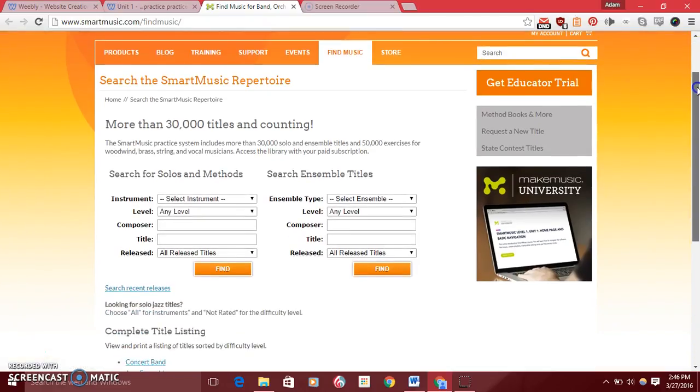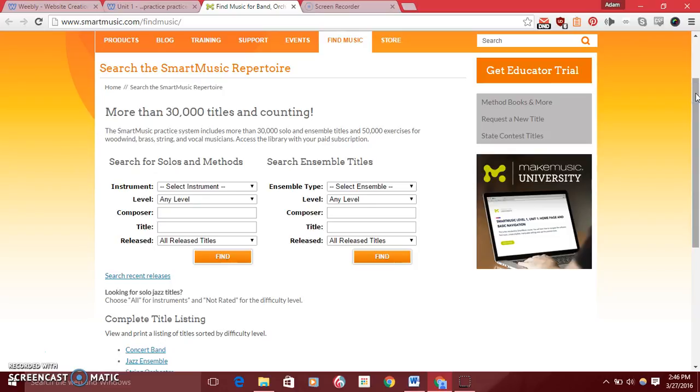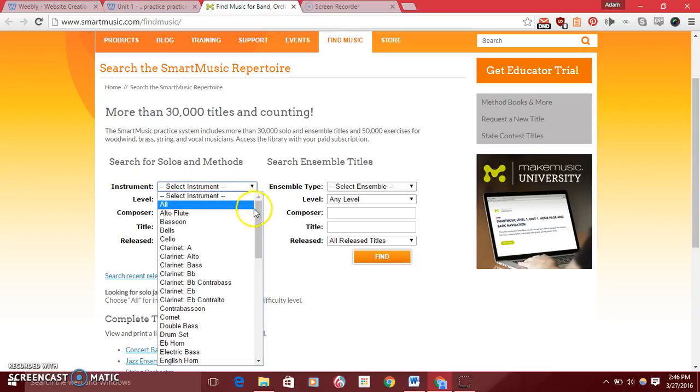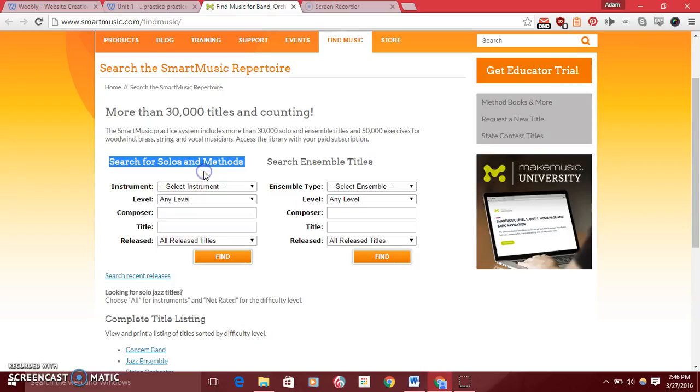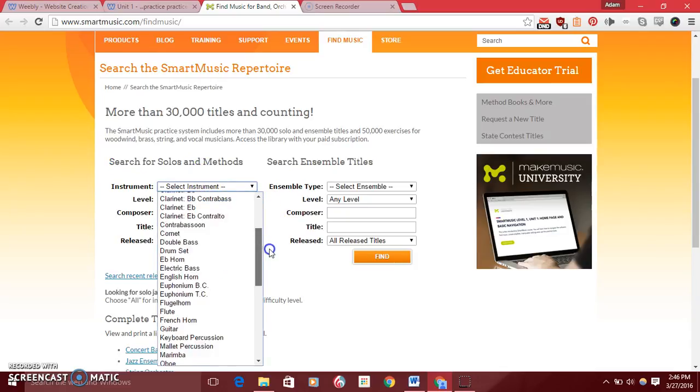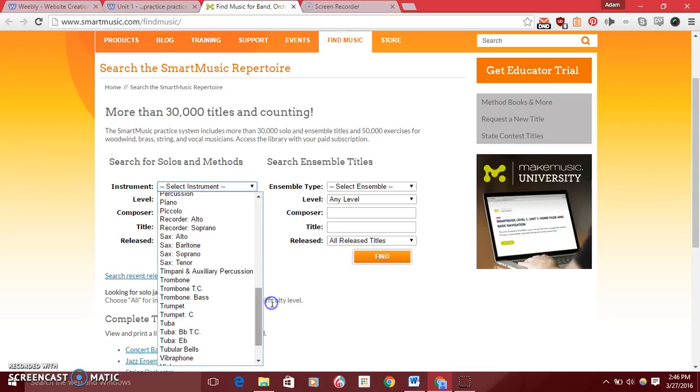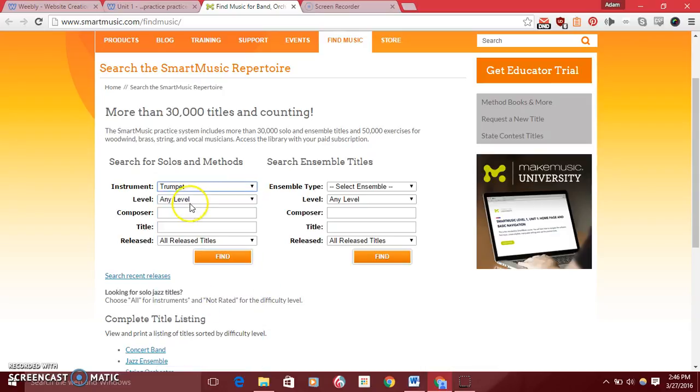Now, you may already have a piece in mind, which is great if you do, but you do want to make sure that it's in the library. So let's say, for example, I'm a trumpet player, and I'm going to make sure that I'm using, first of all here, the search for solos and methods. You don't want to be looking through their full ensemble literature. But I'm a trumpet player, so I'm going to come down here, I'm going to select my instrument.